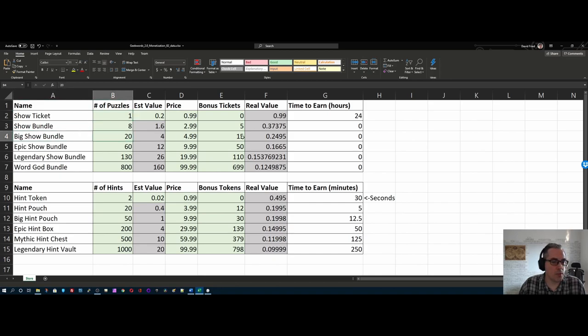The Big Show bundle is $20, with a bonus of 15. Epic Show bundle, bonus of 50. Legendary Show bundle, 20 bucks, 110 bonus tickets, getting 130 total puzzles. Word God bundle, 800 puzzles. There's 1,033 puzzles in GeekWords that you can purchase, so this is near the maximum amount.